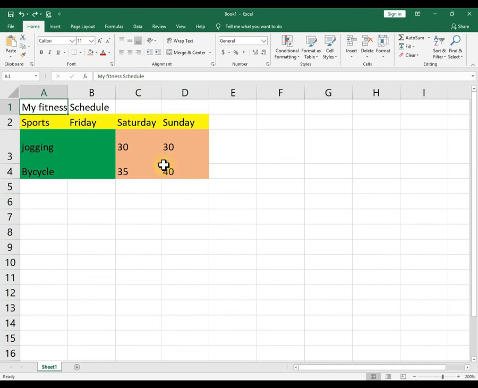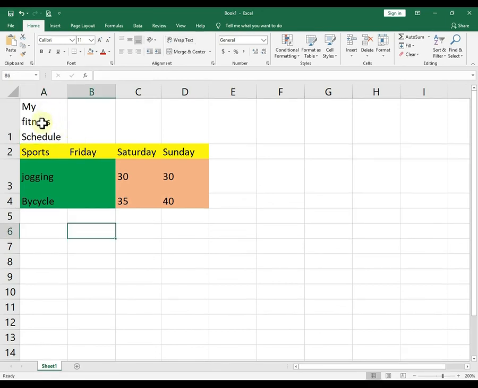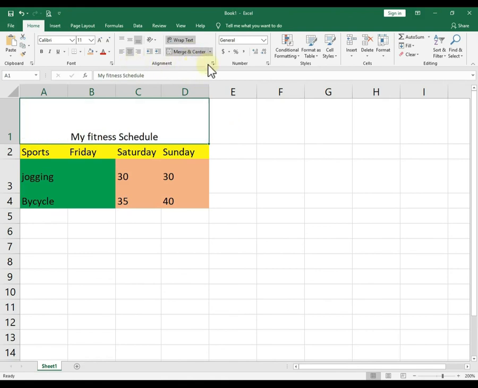Wrap text. To wrap text, click cell A1. On the Home tab in the Alignment group, click Wrap Text. Your text will automatically wrap to fit correctly in the cell. Merge cells. To merge cells, select the cells A1 to D1. On the Home tab in the Alignment group, click Merge and Center. Excel will automatically merge these cells and put the text in the center. The title for your table is ready.